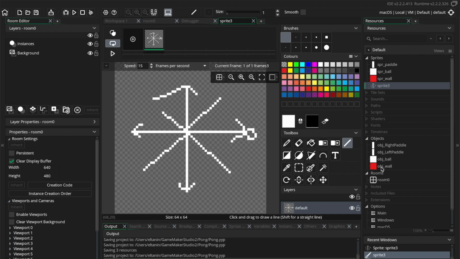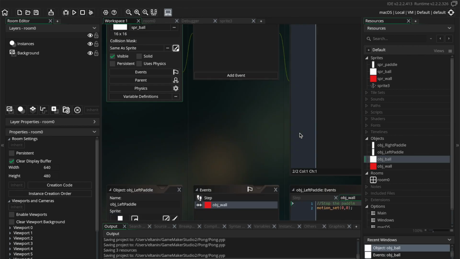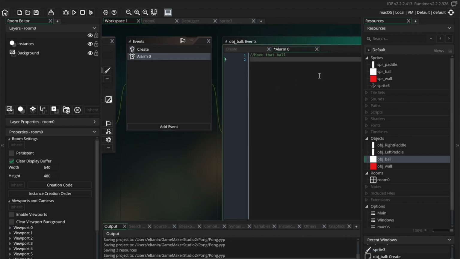The way we're going to do this is we're going to make a variable. So let's go back to our ball. We're going to make a variable. Let's call it ball direction. And so what I've done here is I've created a variable. It's called ball direction. And I did this what's called camel casing.